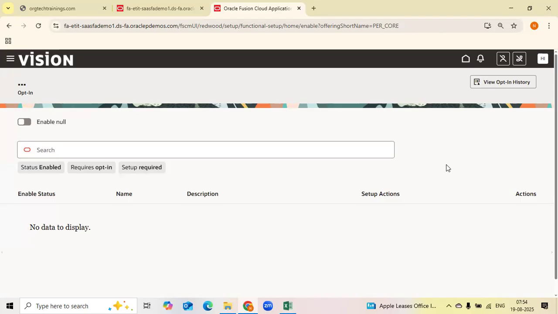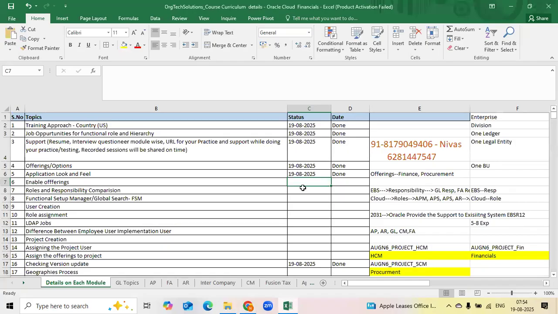We never go ahead and do the necessary modification unless you have some exceptions. Okay. That's how you can go ahead and enable the offerings and options, and under which how many you wanted to do that, and all based on the requirement we can go ahead and do that.